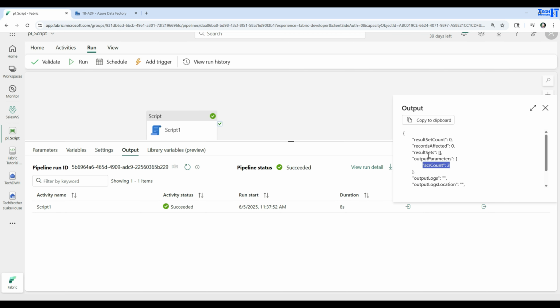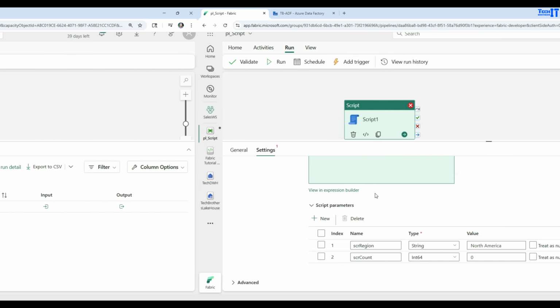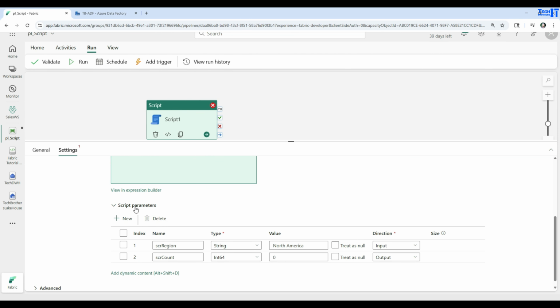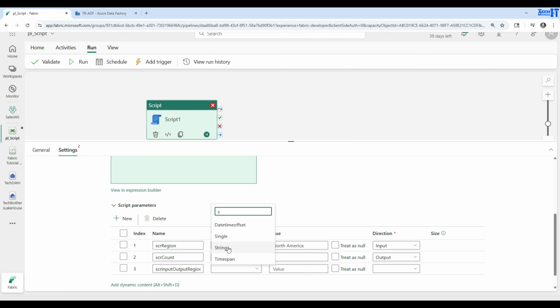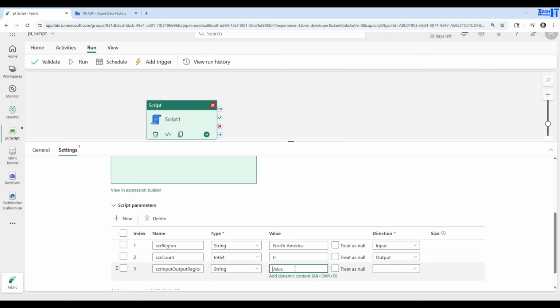So now, if you want to use it further, you can save it into a variable, and wherever you need it, you can use this value. Now let's take a look at where we would like to use the script parameter as both input and output. So I'm going to go ahead and create a new parameter and call this one scr input output. Once I provide that, I can use this parameter as the input and output anytime. So let's say right now I just want to use this as input.